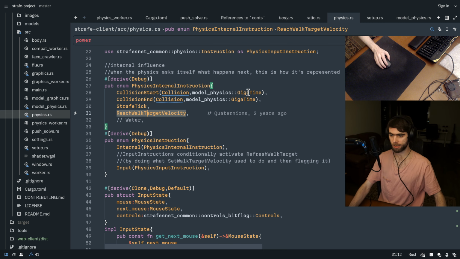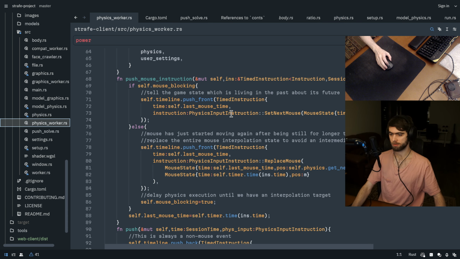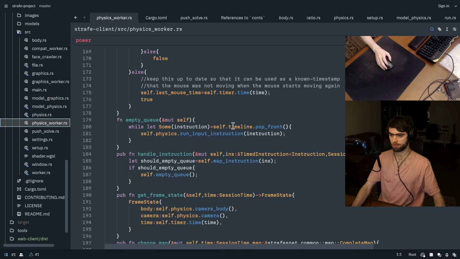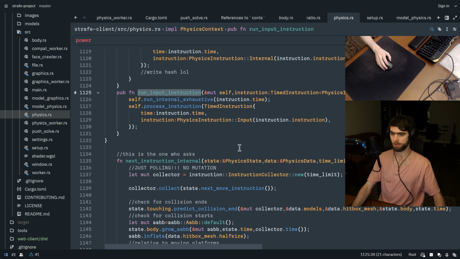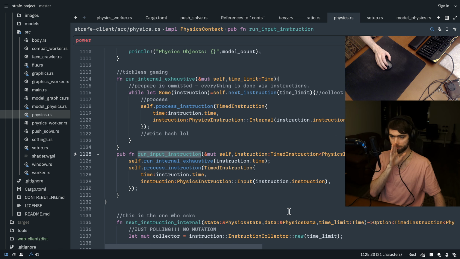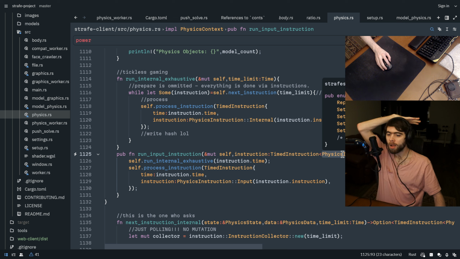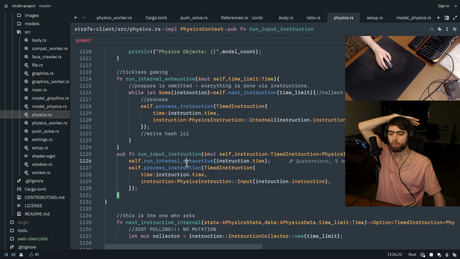How it works is the physics is asked what happens next, and if it doesn't say something happens before the input, then it runs the input. Where is this? Physics, run input instruction, do it. Yeah, okay, so this is how the game works. You have an input instruction here, and then it runs any internal instructions exhaustively. This is like the main loop.